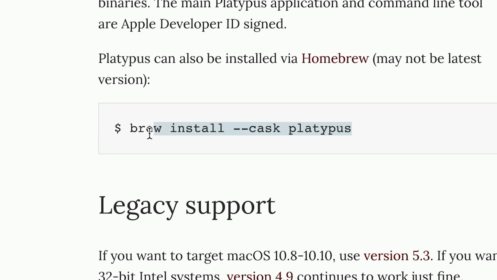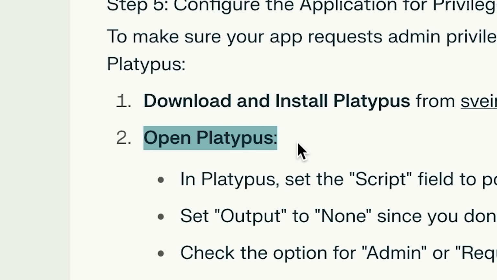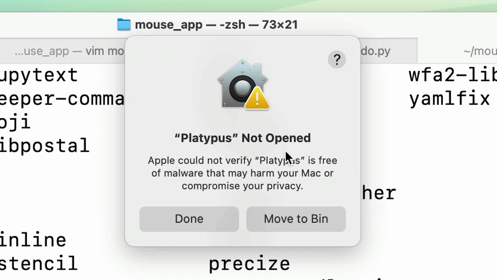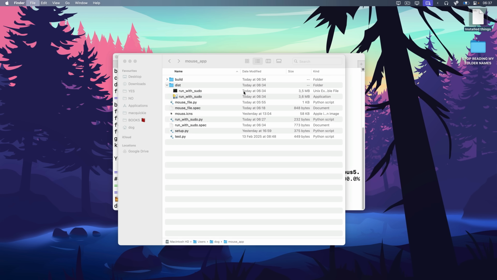Download Platypus. Oh, I can install it with brew. Platypus was successfully installed. Okay, open Platypus. There it is. Yoink. Platypus not opened. Apple could not verify Platypus. Well, luckily I know what to do in these situations.